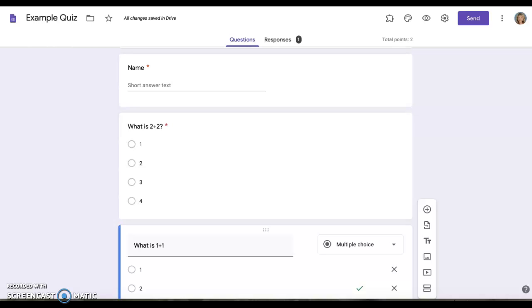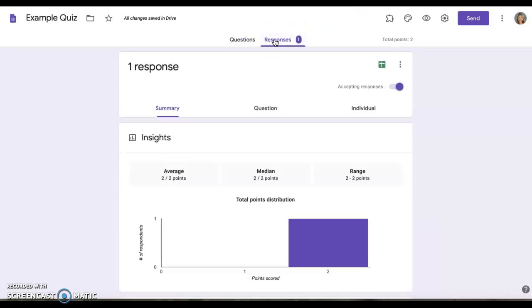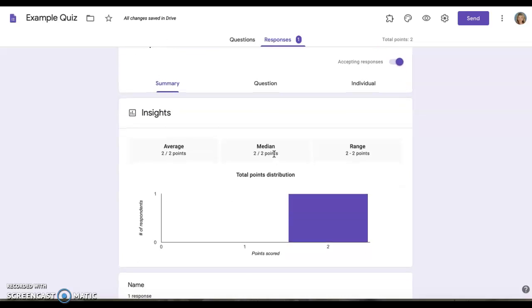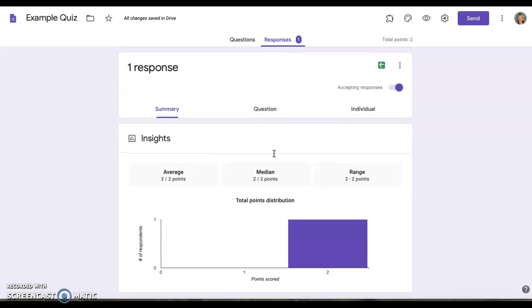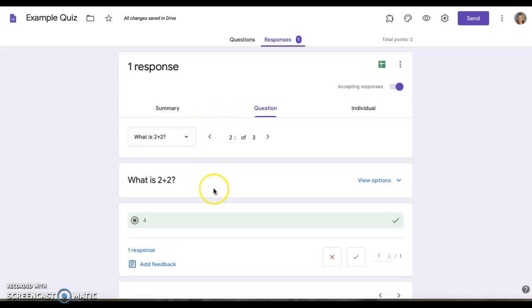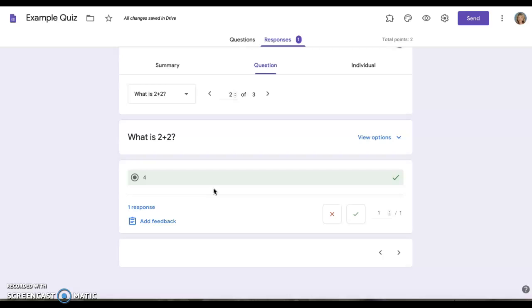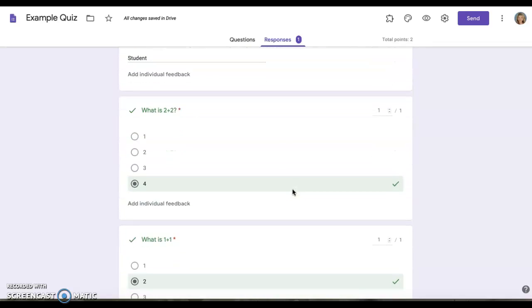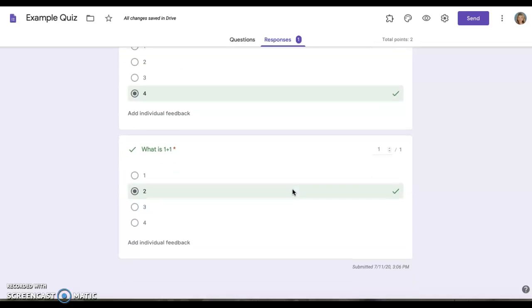So in your Google folder, wherever you put it on your Google Drive, you're going to open this quiz back up, click on responses, and this is where you can see the overall summary. How did the class do overall? You can look at specific questions to see how many students got this question correct, or you can look at the individual student and see how the individual student performed on this assignment.